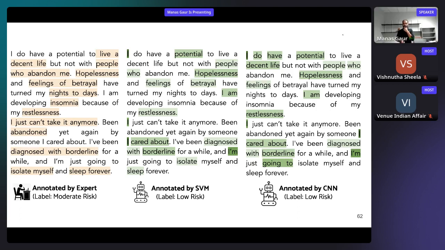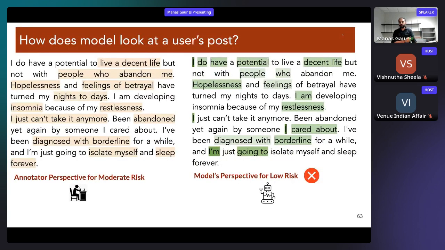Now, what do we see? We went from a simple model to a larger model, and still the model is not able to capture the real essence of the input text. So the model's perspective is that the person is having a low risk. Here is a consequence of having a false negative, right? The false negative forces the AI user to have a poor quality treatment, or it does not classify the user as a person who would need an immediate treatment or immediate consultation, right?